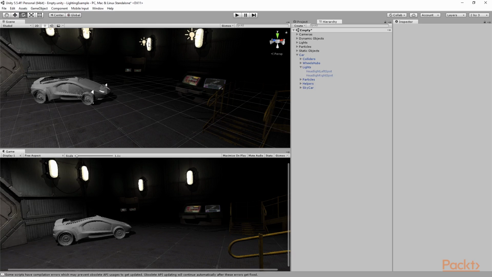You can see that there's quite a few lights already in the scene. On the top left here is the scene view, and the bottom left is the game view, so we can see the effects of the changes that we make.